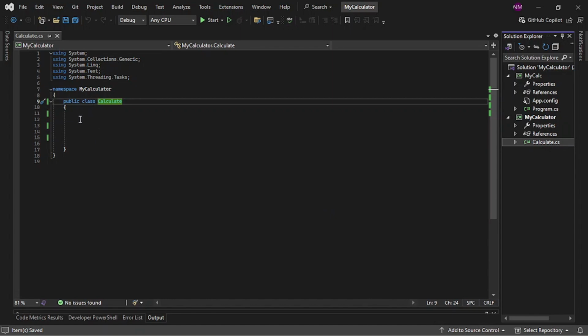Now we're trying to build a simple calculator app, so we need methods for addition, subtraction, and multiplication. I won't do a lot of stuff, I'm just showing a demo now.